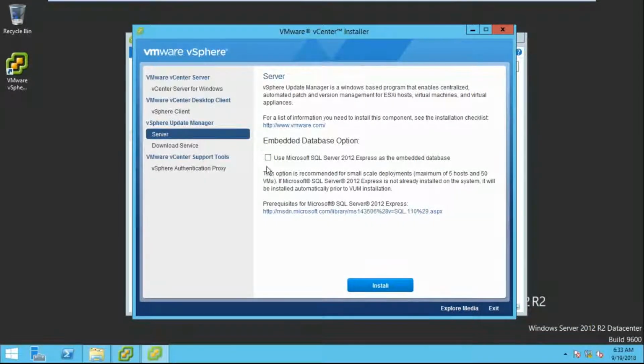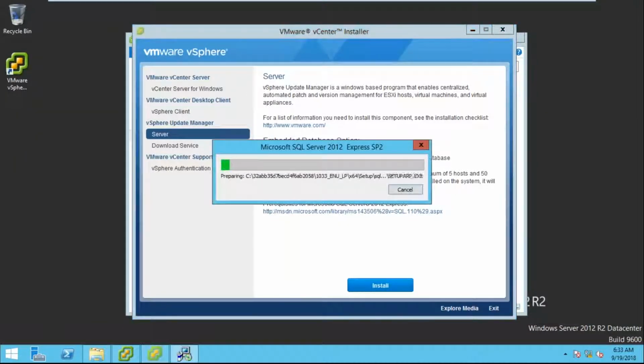So I am just going for the embedded option because the database should be there. We can use it for the time being for 60 days. So just click OK on this and install. For the time being it will install the SQL Express edition, since we don't have the external database now.